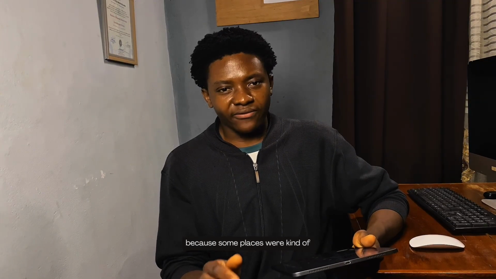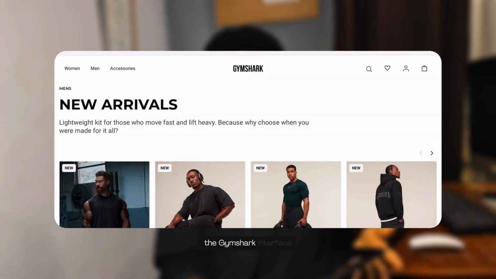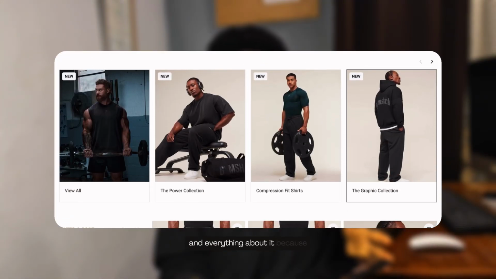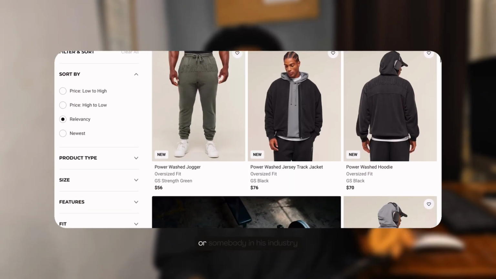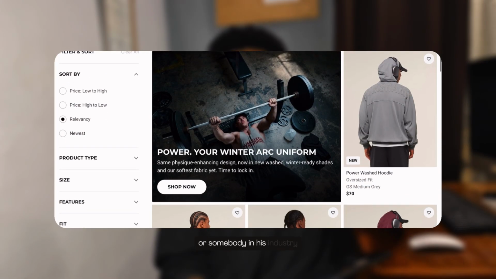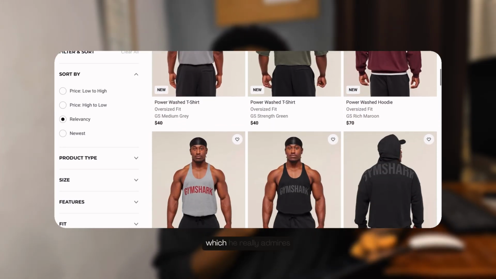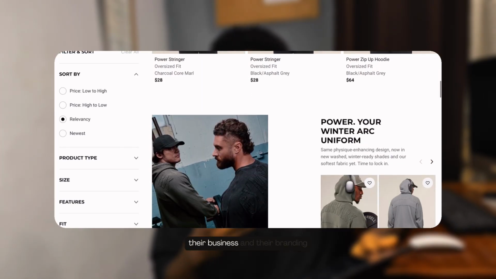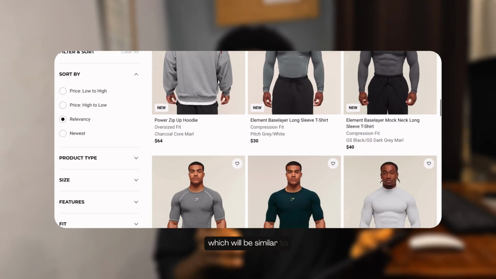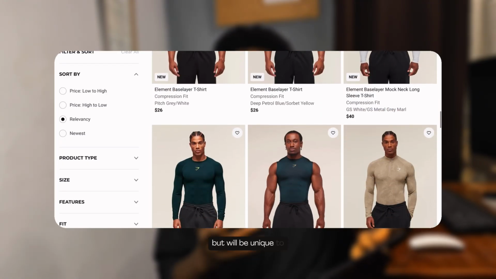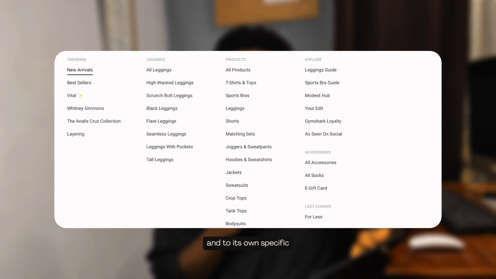After getting the questionnaire, I had to hop on a call with the client and I had to find out some certain things because some places were kind of vague, like the Gymshark part. I got on a call with him and he really spoke about the Gymshark interface and everything about it, because apparently Gymshark is a competitor or somebody in his industry or his space which he really admires their business and their branding. We spoke about how we could do something which will be similar to Gymshark but will be unique to this business and to its own specific values.